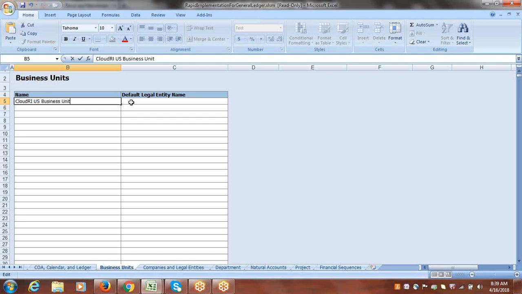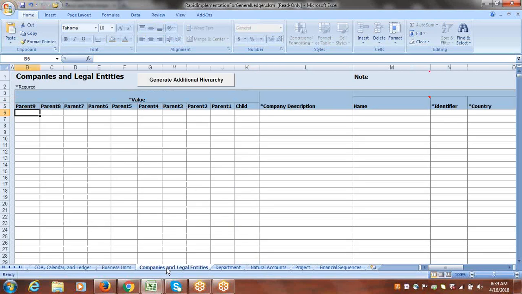And for that, we have to write here which is the default legal entity. Let's say we can write Cloud RI USA legal entity. Done. So that's how you can list out the number of BUs you have, and the associated legal entities also you can specify here. Done. Now go to the tab called companies and legal entities.